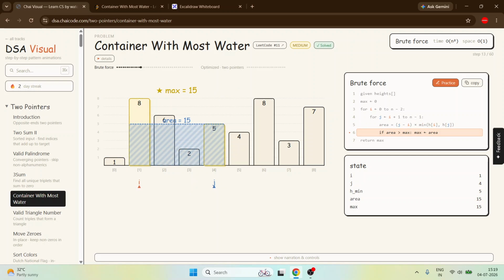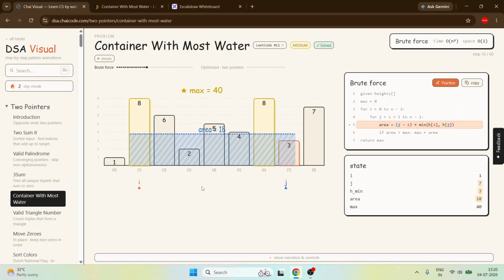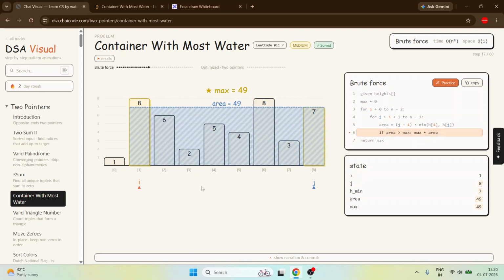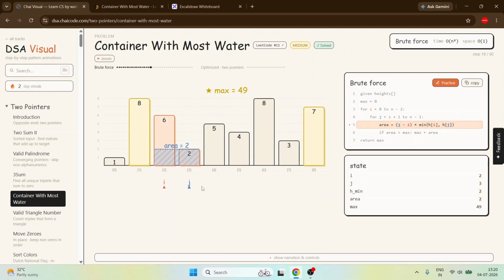Again we get the height as 5 and the width as 3, so we got 15. 15 is greater than the previous max, so we update the max with 15. Similarly we got 16 here, then 40, then 18, which we don't take, then 49. This is the maximum in this example, but for the loop we still have to proceed through all of the pairs and we don't get any particular answer.